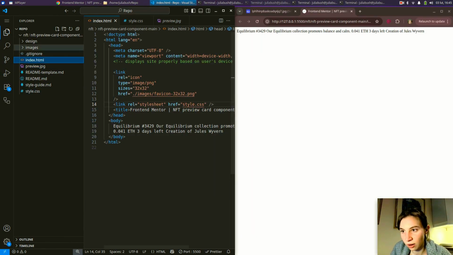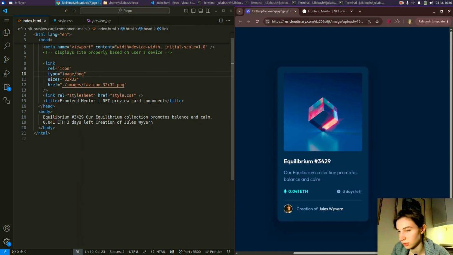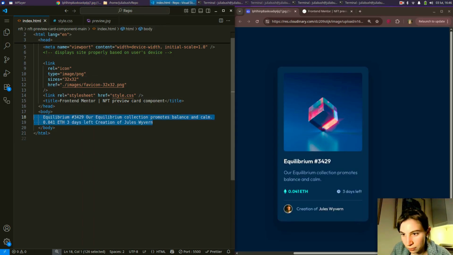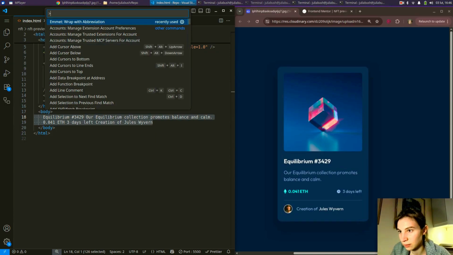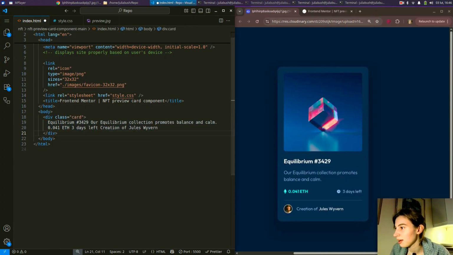Let's go back to our index.html and let's focus on how we're going to divide this up and have the cards. All right, so first I'm going to wrap this whole thing in a big card. So I'm going to go to View, Command Palette, Emmet wrap with abbreviation, and I'm going to create a div, which is going to be called card. Okay, quite simple. All of this will be a card component.